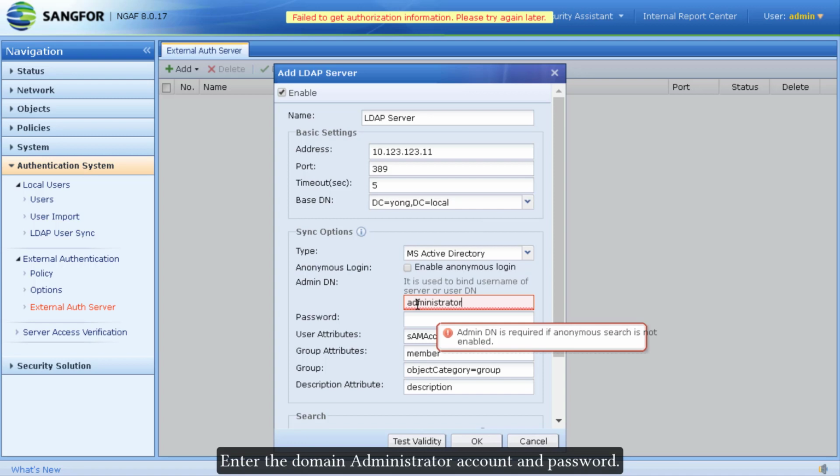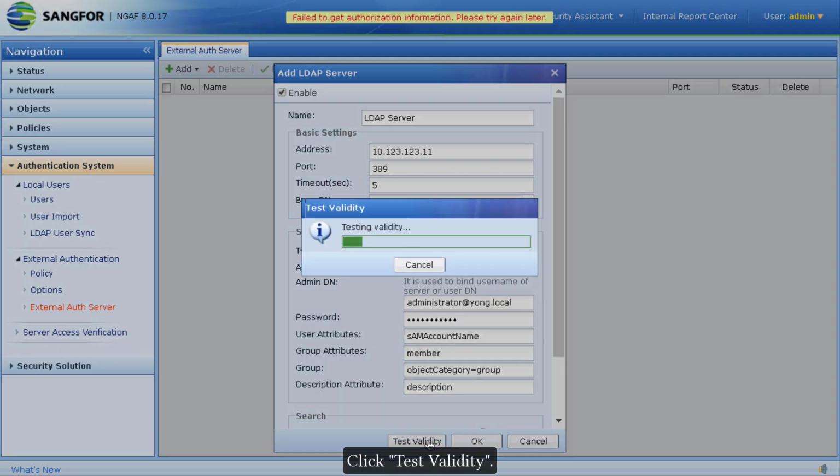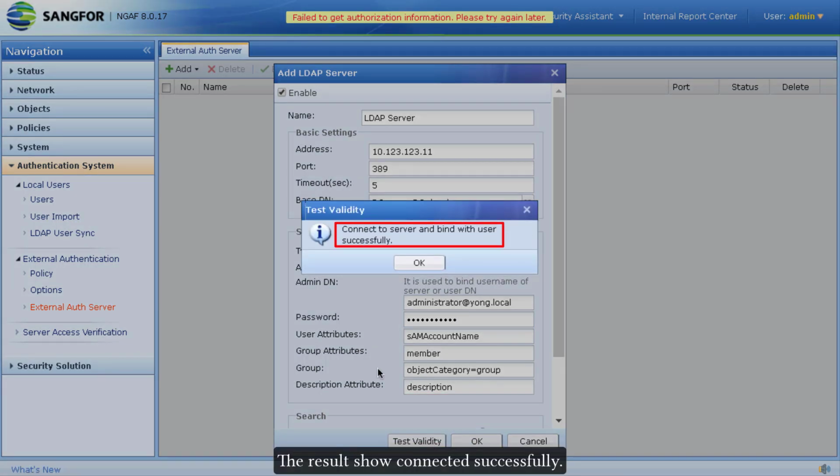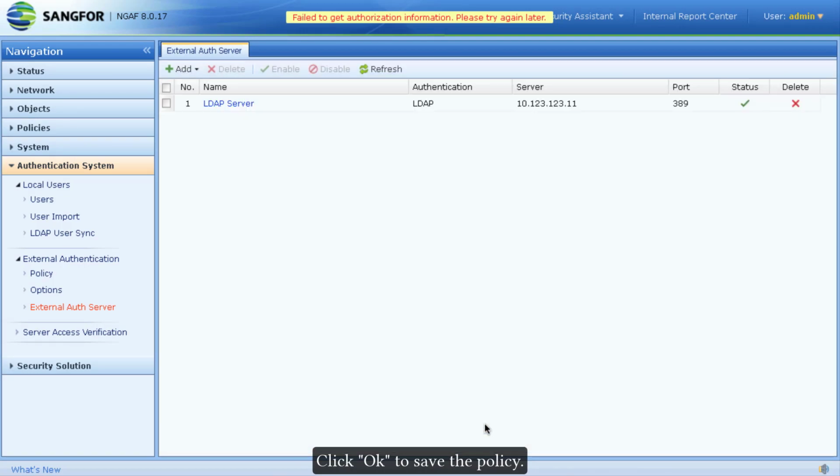Enter the domain administrator account and password. For the attribute section, you can leave it as default. Click Test Validity. The results show connected successfully. Click OK to save the policy.